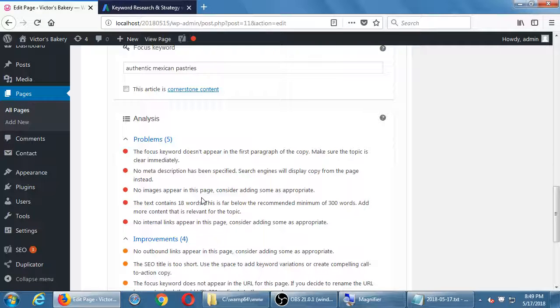So, the better it is, the fewer red dots you're going to have. Yes. I haven't added an image. I'm going to add an image that's going to make a red dot into green. I don't have a meta description. I haven't finished writing it. When I do, that's going to become green. So these that are yellow, well, I'm going to try to also do those as well.